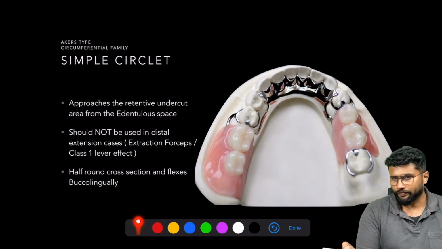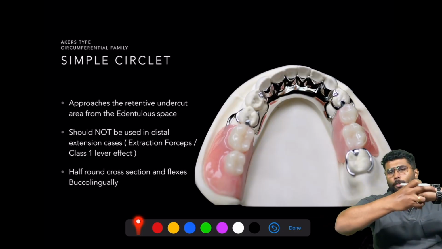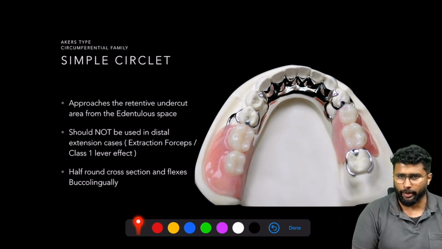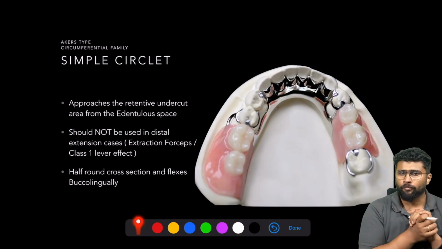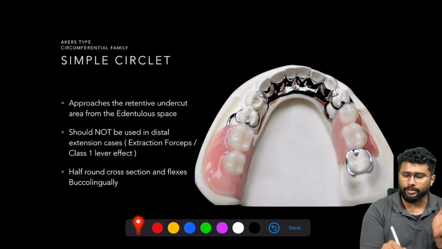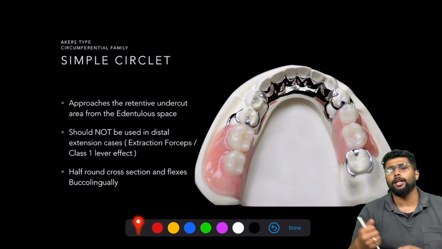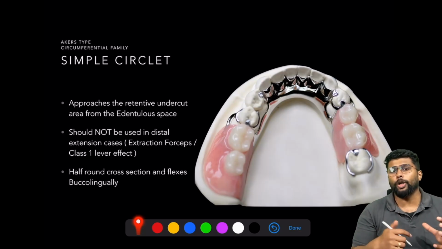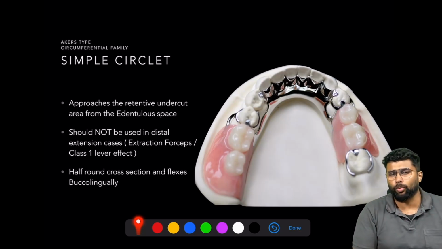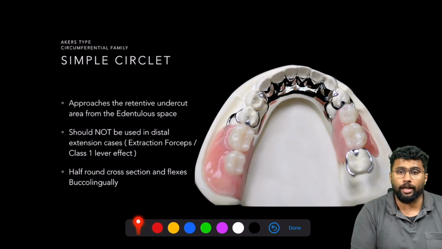Why is that? The reason being, this circlet clasp is going to grasp onto the tooth like extraction forceps. And if you don't have proper bracing for that tooth, in a distal extension case, the denture base is free to move. It is going to continuously rock the tooth and give an extraction-like force. It's a class 1 lever effect, and it is going to periodontally compromise that tooth. And hence, a simple circlet clasp is not preferred in a distal extension case.